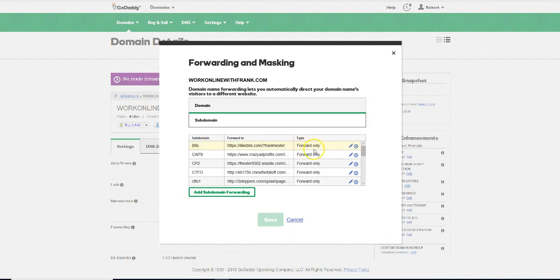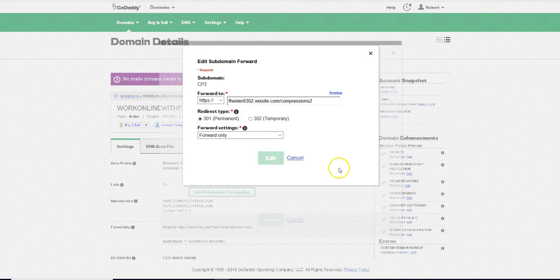And you can see I've cleaned this up. I've probably had hundreds over the last 5 years. I think I have 17 active subdomains right now. And we go into the edit here. I've already created this, and I'll show you what it looks like.